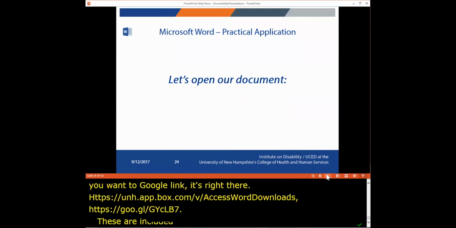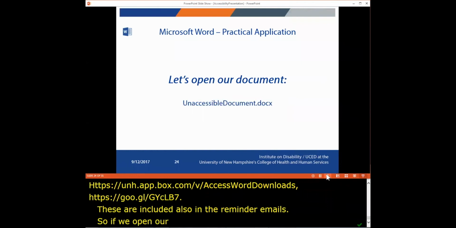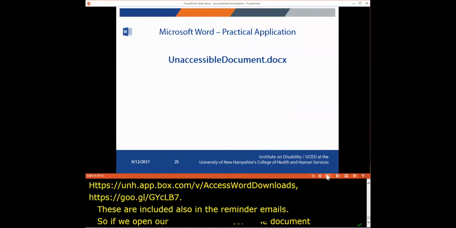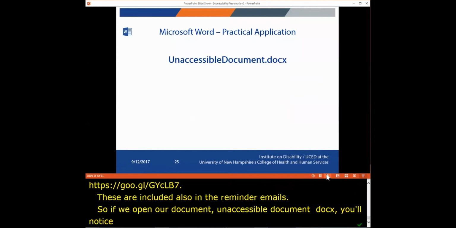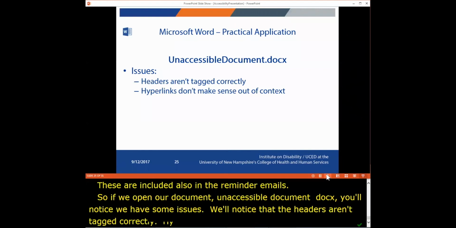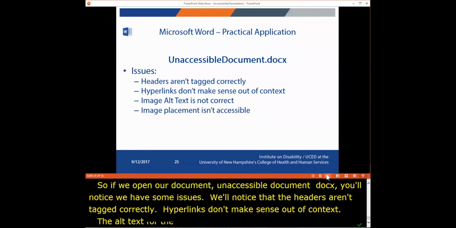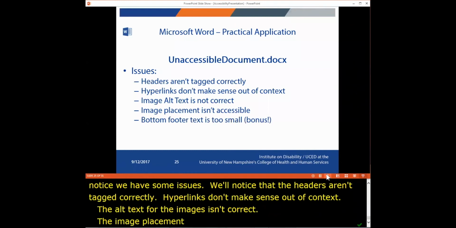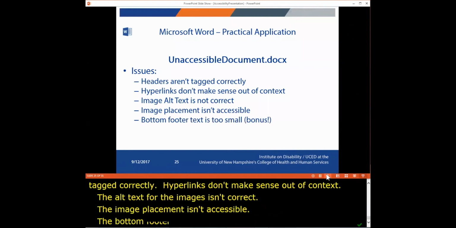So if we open our document, unaccessible document.docx, you'll notice that we have some issues. We'll notice that the headers aren't tagged correctly. Hyperlinks don't make sense out of context. The alt text for the images isn't correct. The image placement isn't accessible. The bottom footer text is way too small. That's a bonus. And the accessibility checker doesn't find all of the errors.